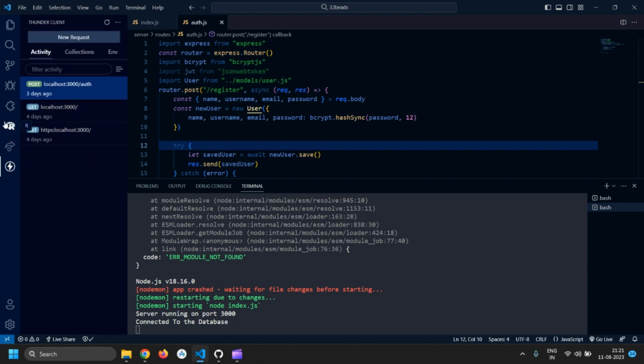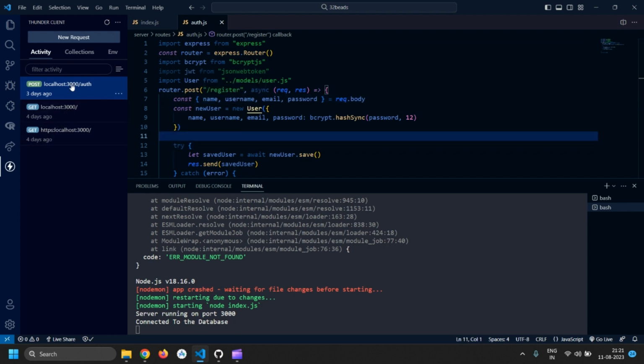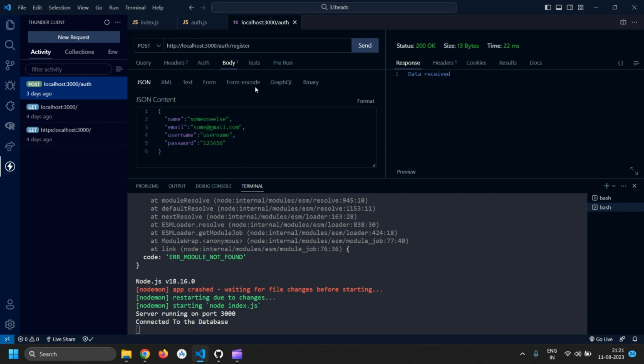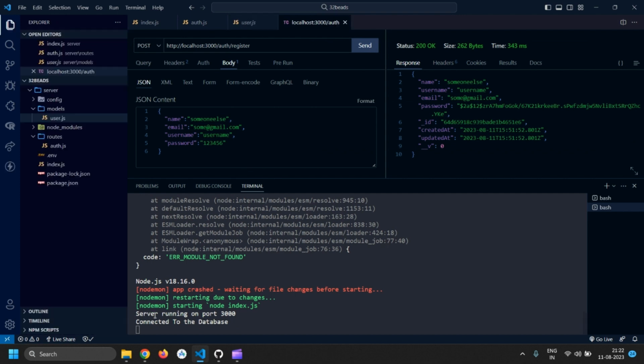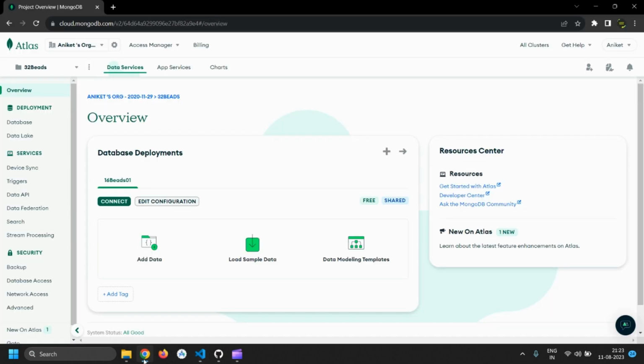Let's test this auth/register route using Thunder client to make post request. I have a sample request body object. Let's use this data to send request. After sending the request, we got saved user object in response. Now let's check MongoDB collection if data is saved over there.